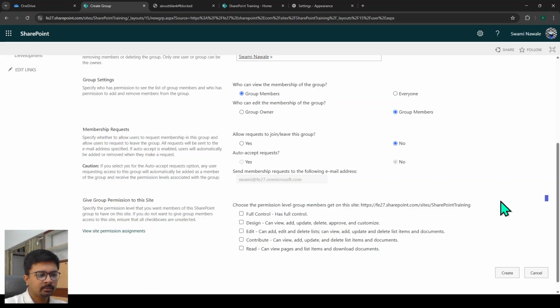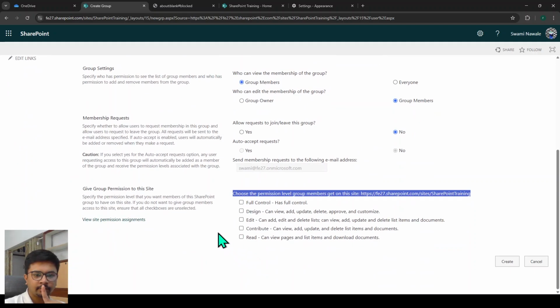Then you can choose the permission levels. Full control, design, edit, contribute. So these are the five default permissions that will be there. But if you create a new custom permission, which I have just told you how you can create, that one will also appear here. I think I already told you, if you want to give someone access to contribute, contribute is the minimum level of permission that someone needs to manage the content. So I want contribute permission.